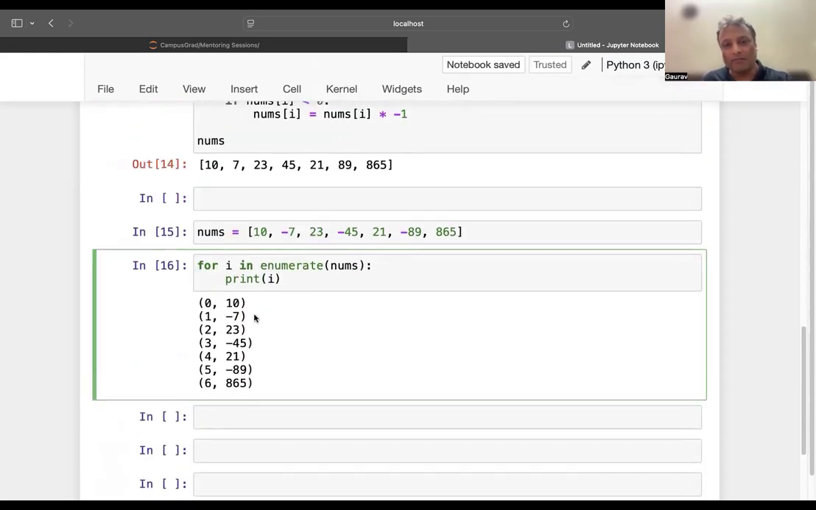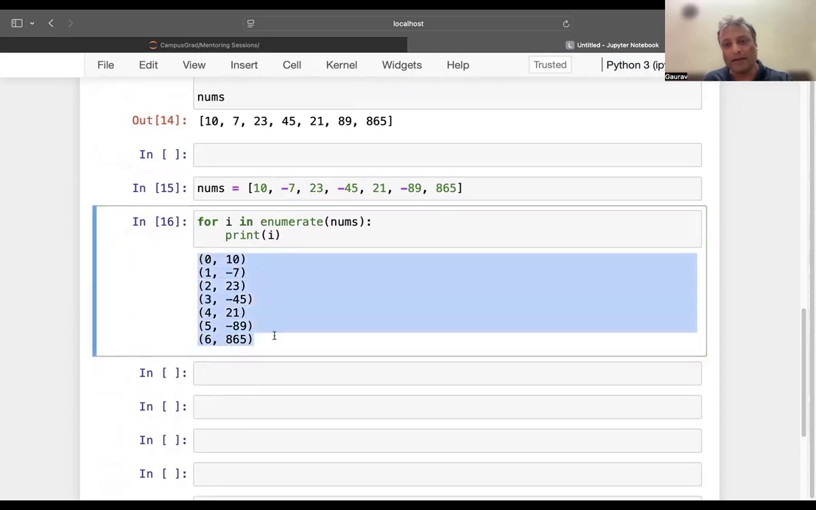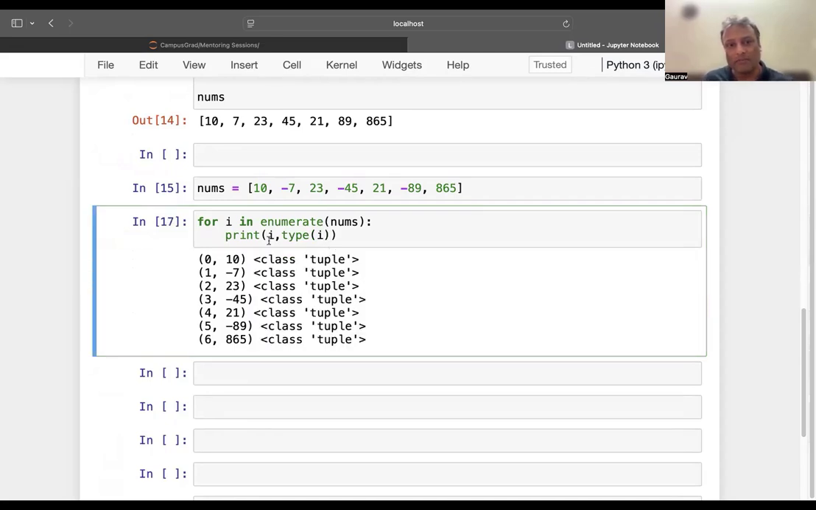But as of now, the output comes in a tuple. You should be able to notice each item is a tuple. Can I confirm it's a tuple? The brackets around it suggest so, but I should be able to confirm using the type function. So I'm printing i as well as the nature of i, which is its type. And it tells me that this is indeed a tuple. Now, how do I access the values 0 and 10 and not the tuple?